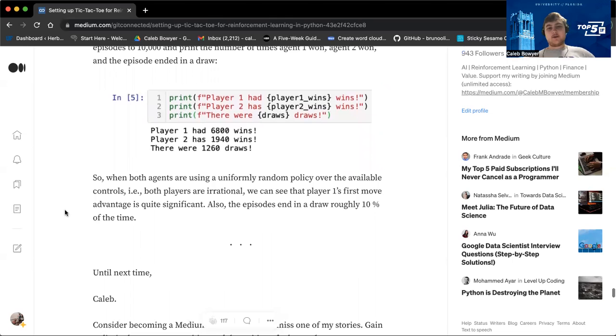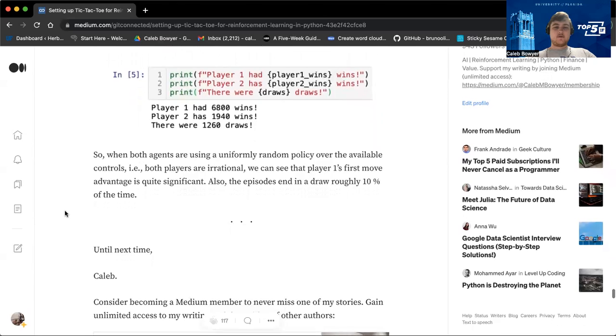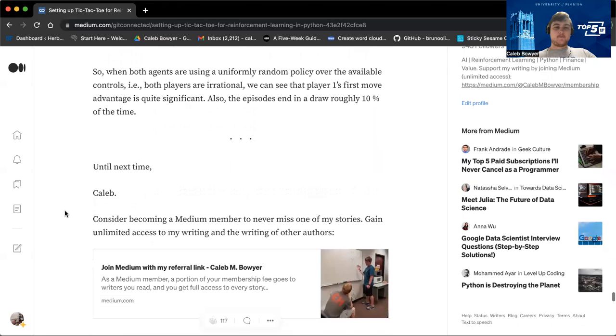So when both agents are using a uniform random policy over the available controls, that is, both players are irrational, non-intelligent, we can see that player 1's first move advantage is quite significant. Also, the episodes end in a draw roughly 10% of the time.